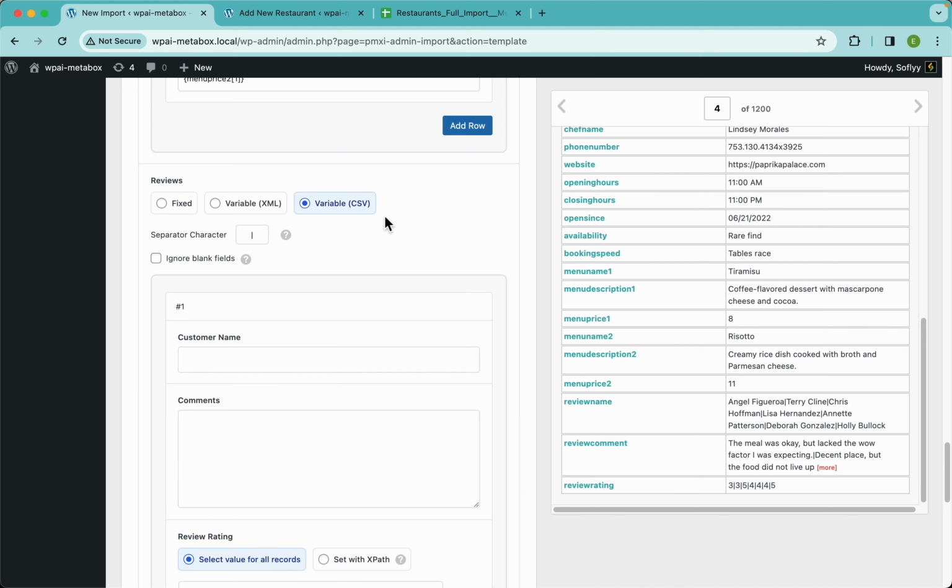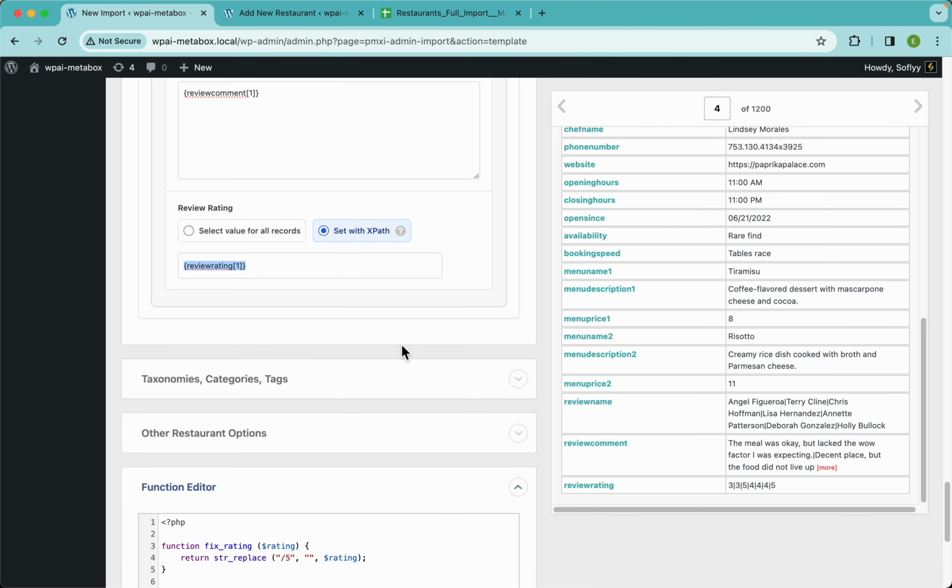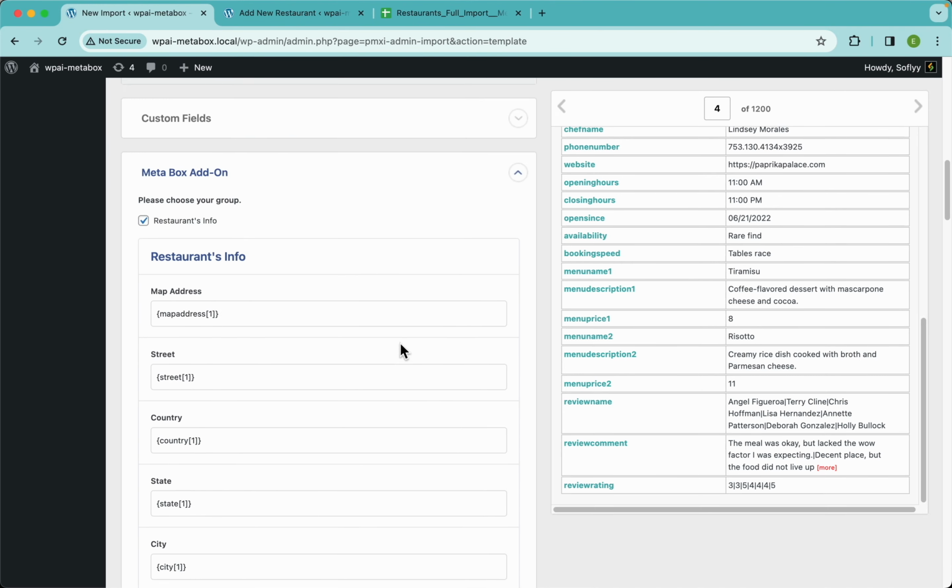Now this variable CSV, it's going to work for Excel, for CSV, for Google Sheets, for OneDrive, and pretty much anything that has a spreadsheet-like format. So I'm going to select that. I'm going to make sure that this separator character is the same one we're using, which in this case is a pipe. And I'm going to drag and drop the elements into the fields they're supposed to go. And that's it, guys. With this, WPL import will create as many subgroups as needed. So I believe we're ready here with the metabox section.